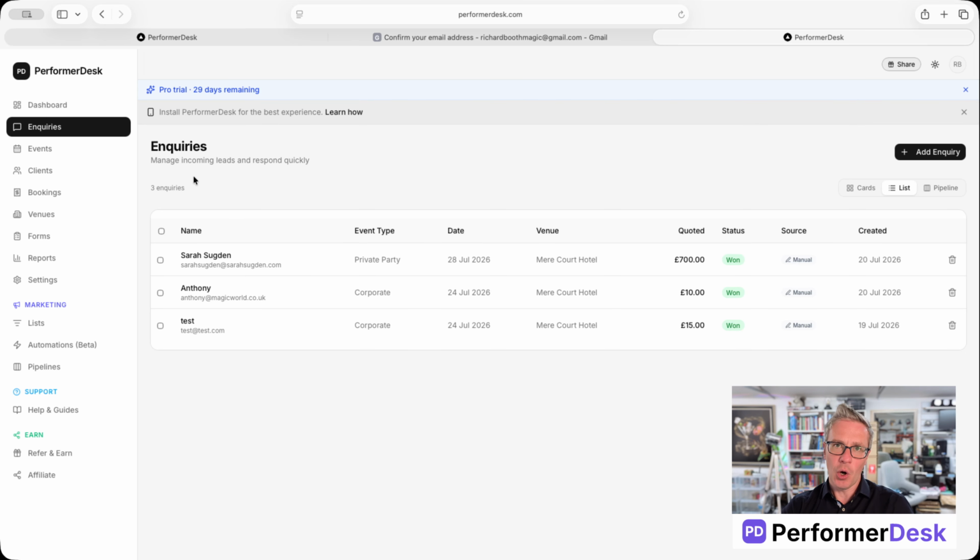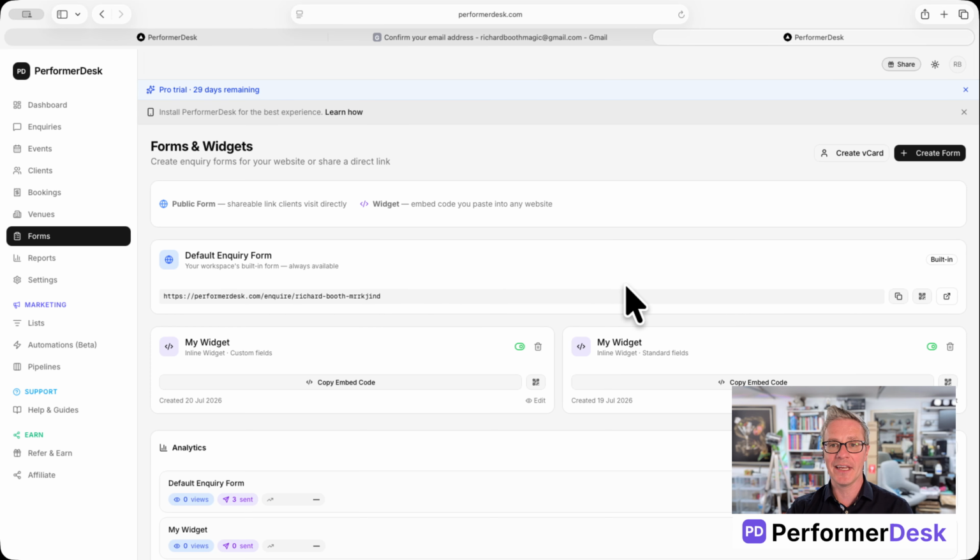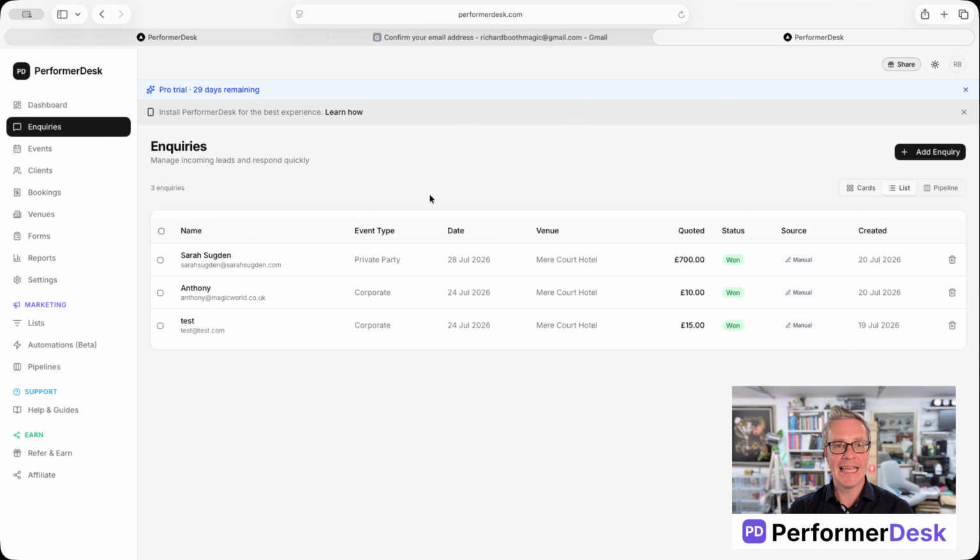Now, I'm not going to go into the form section yet. That's in a separate tutorial, but in the forms area, you can very quickly create a form that you put on your website. That form now takes the data and brings anyone who fills it in into the inquiries automatically, so that you can just follow up with their information, follow up with that lead, and hopefully convert it.